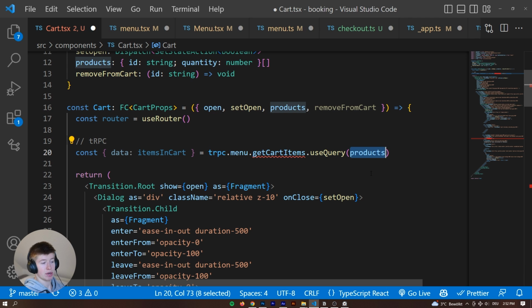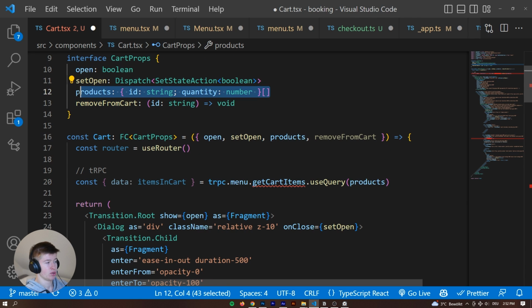So what are we going to pass into that query? Well, it's going to be the products. So whatever the user has in their cart with the product ID and the product quantity that we have as an array, we're going to pass that to the query and then get all the necessary information for those products.